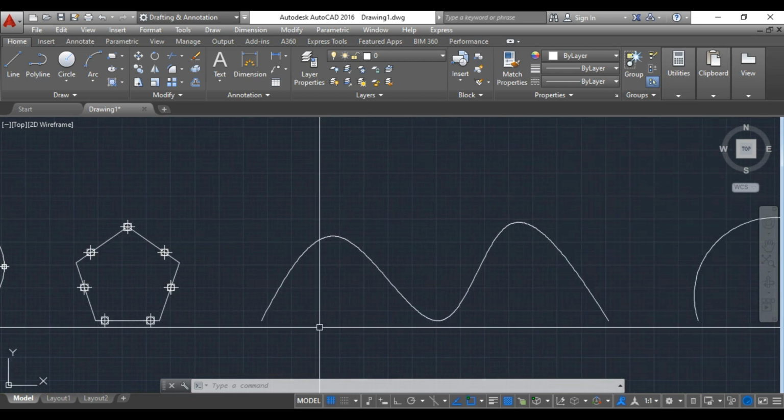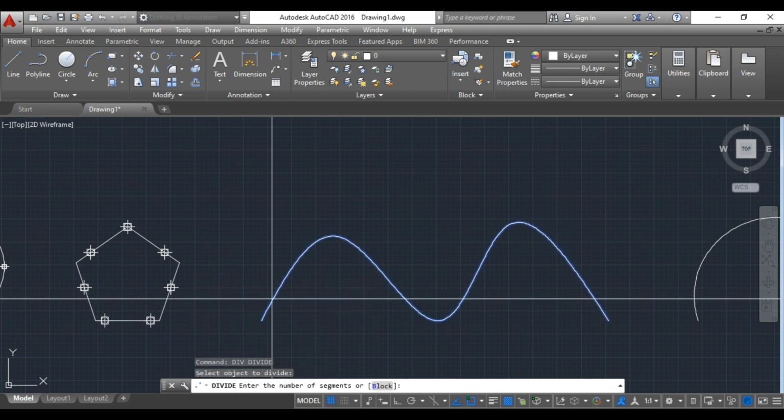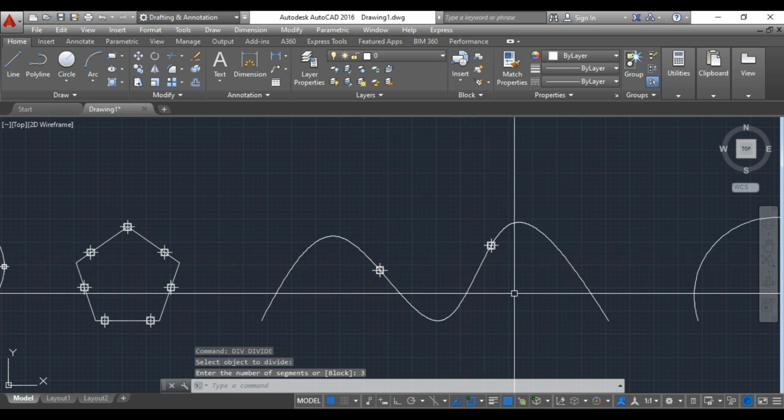For a spline also you can draw and see how you are going to divide it. It works on your spline also. Select the object and write the number of segments. If I type 3, here you are going to get 2 points.